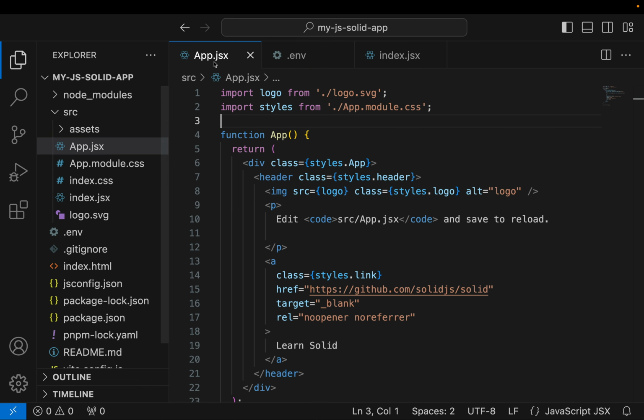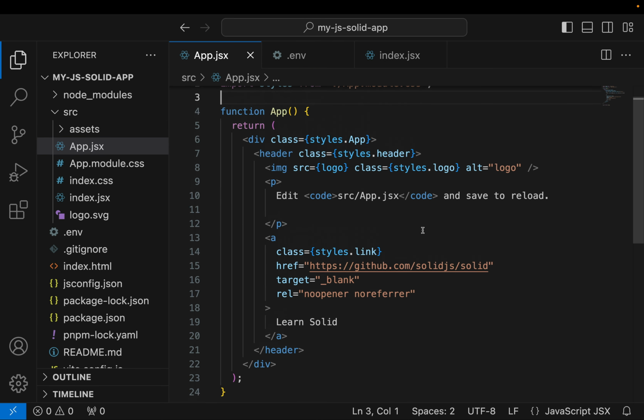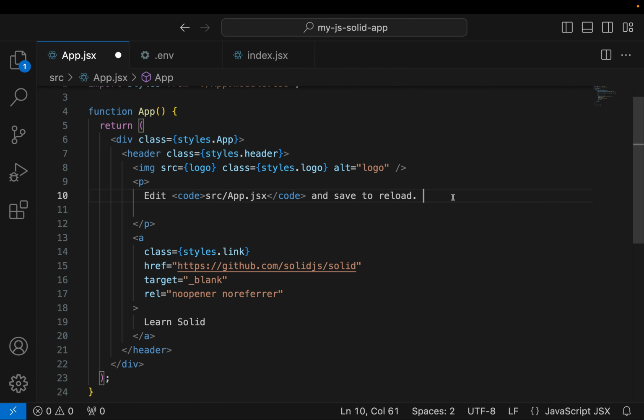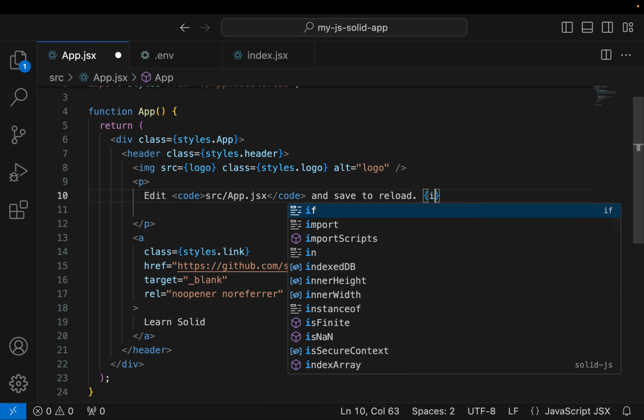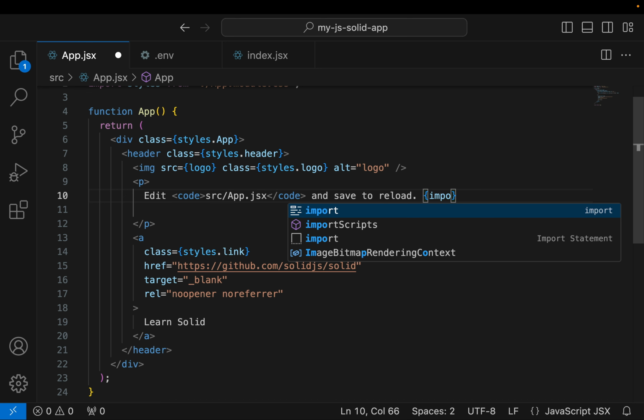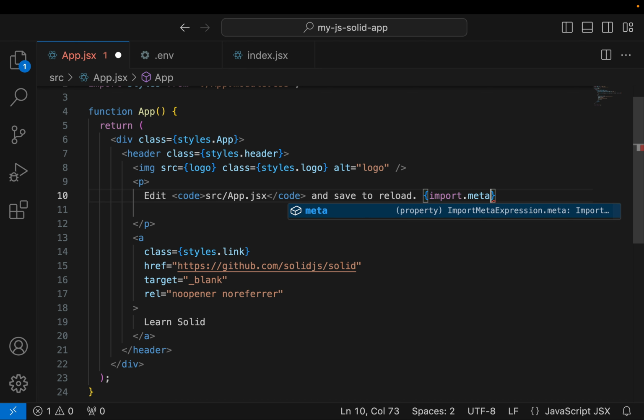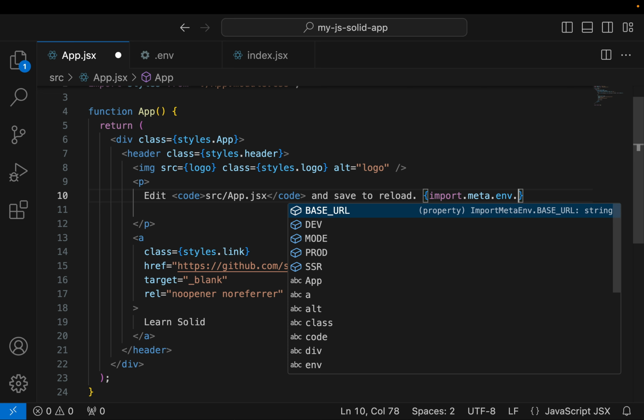I'm going to app.jsx, and I'm just going to put it at the end of this code and save. Let's open our JavaScript braces and say import. To bring the environment variable in, you say import.meta.env, then your environment variable.